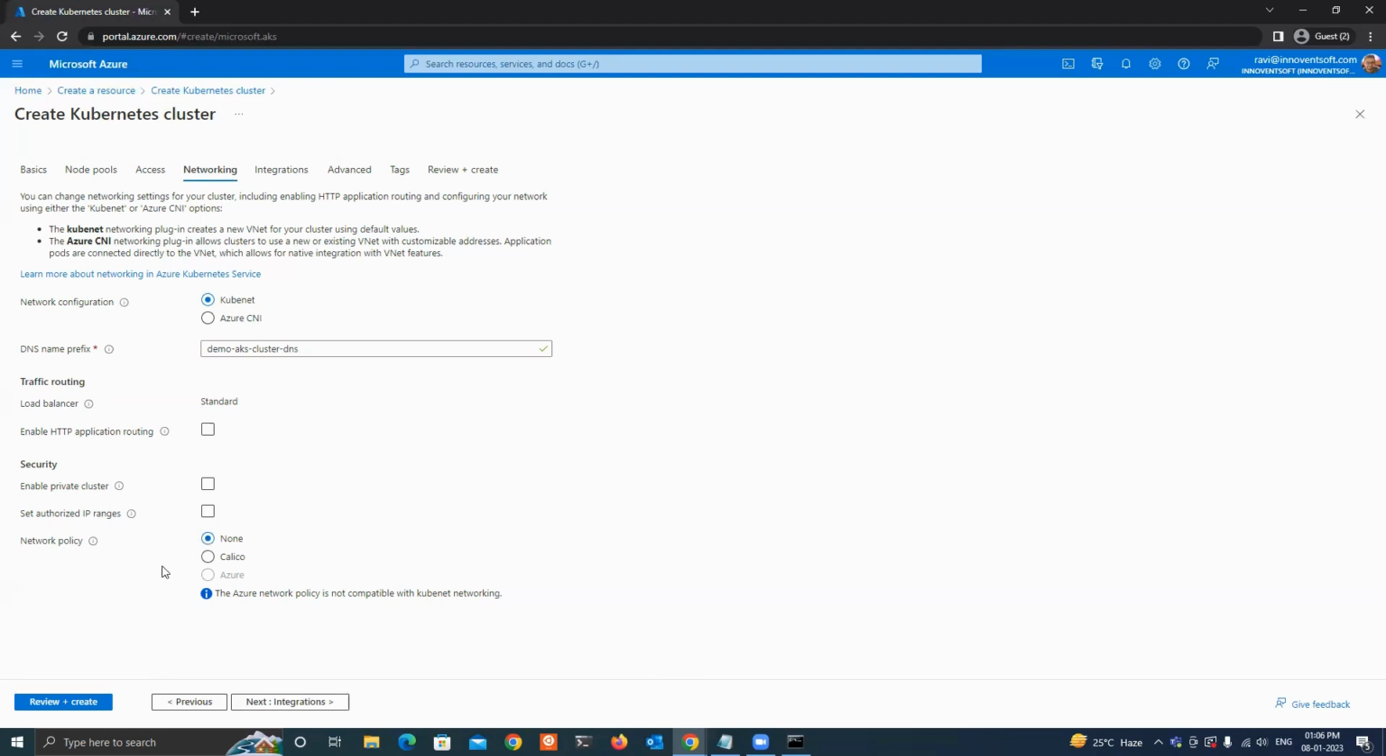In most cases Calico is used. It's a famous one, and we use it. Azure provides its own network policy as well, but that is applicable only if we select Azure CLI. I'm keeping Calico. Basically, Calico network policy is a framework that controls whether the nodes or the pods can communicate with each other or not. That kind of controlling we can do using network policy.